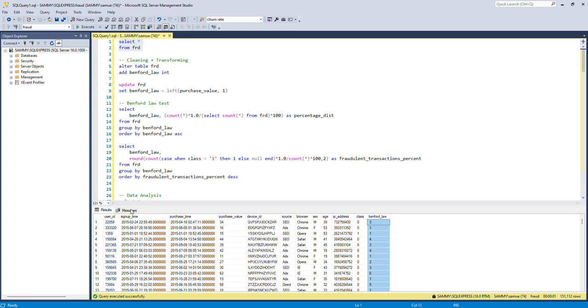Now we have the user ID, the sign up time, purchase value, and this is monetary. So this is how much money they spent. Their device ID, source, browser, sex, age, IP address, and class. Now 1 means fraudulent for class and 0 means it is a legitimate transaction.